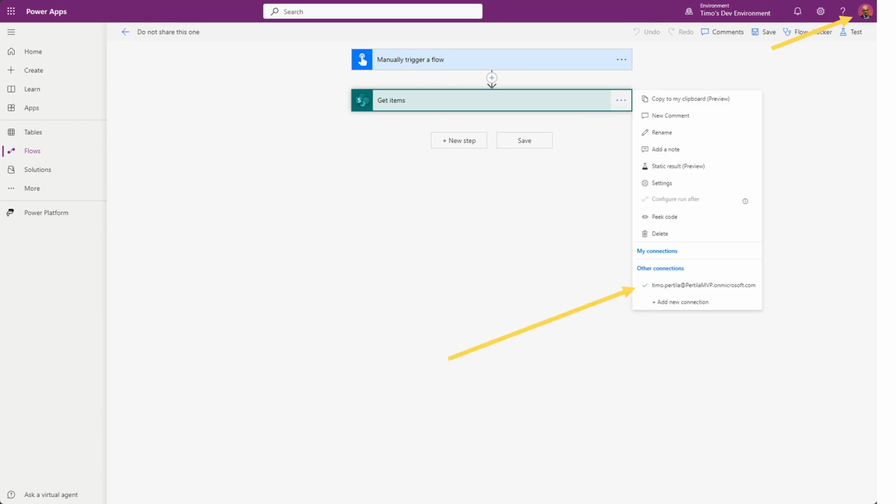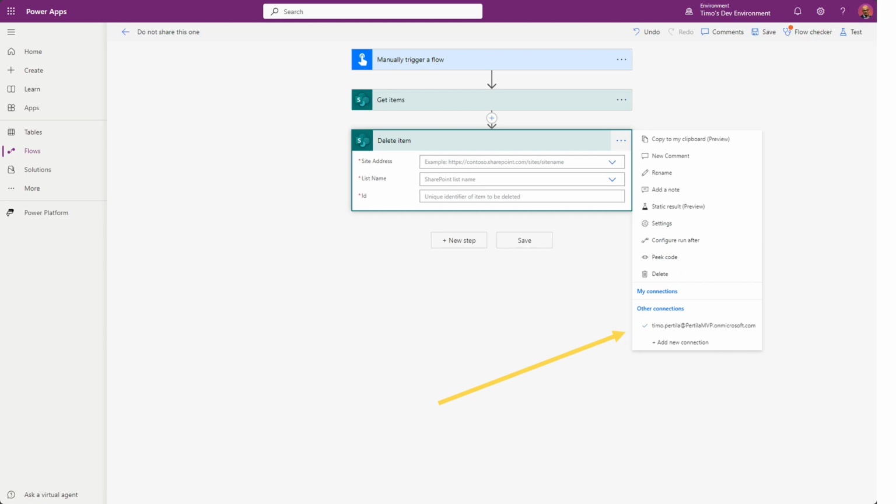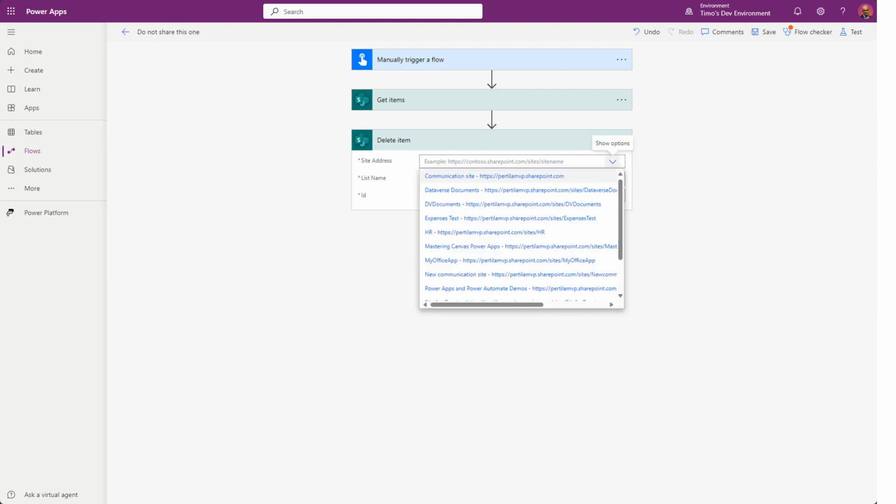And what is here? He looks at this Get items action, and oh, it's using my connection. And even better, he can create another action for the same connection, like Delete item. And still, he is using my connection. He can actually access all the SharePoint sites I have permissions to, because he's using my credentials.